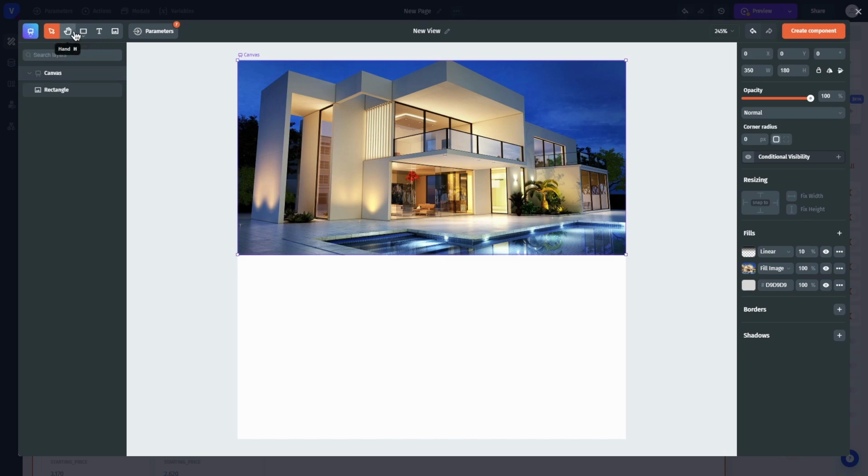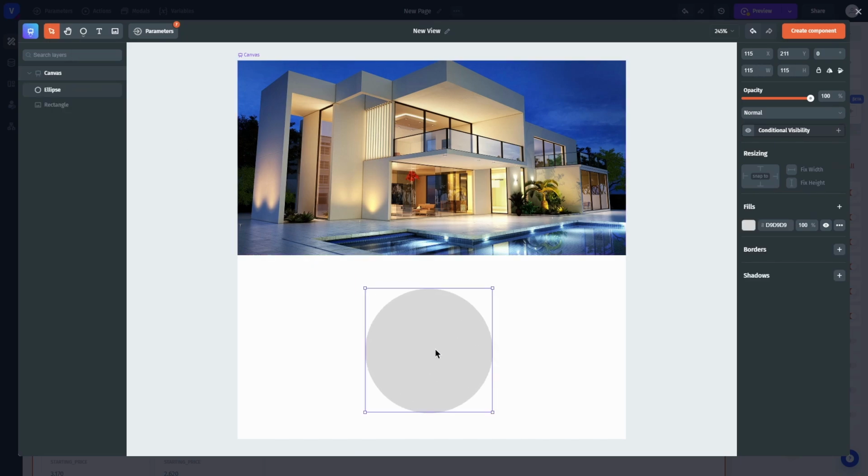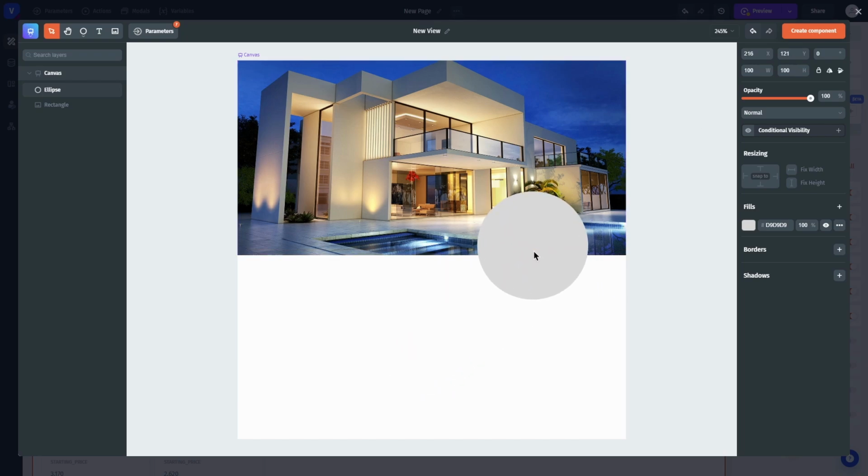And create a shape for the landlord avatar. You can hold shift to make it even, but let's make it 100 by 100. Put it a little bit to the right.